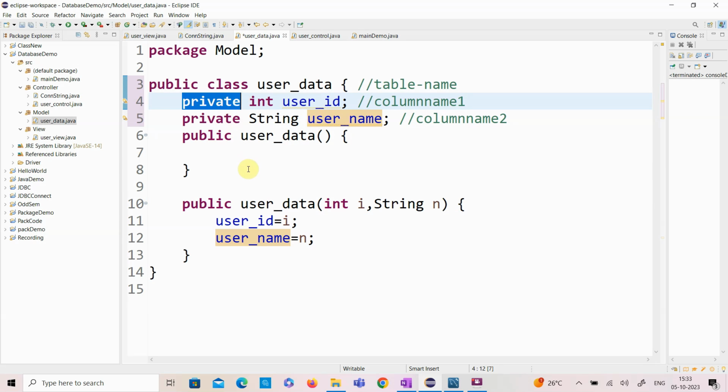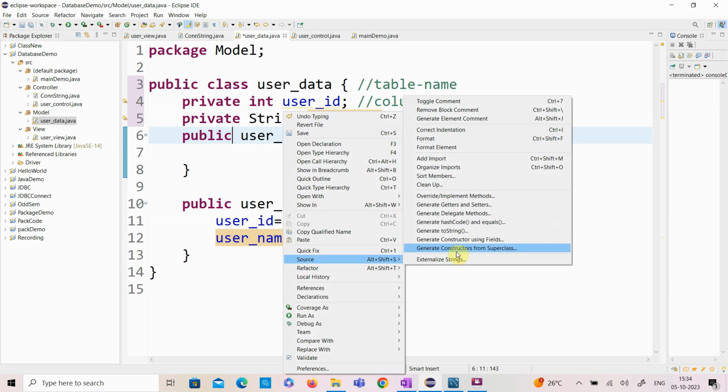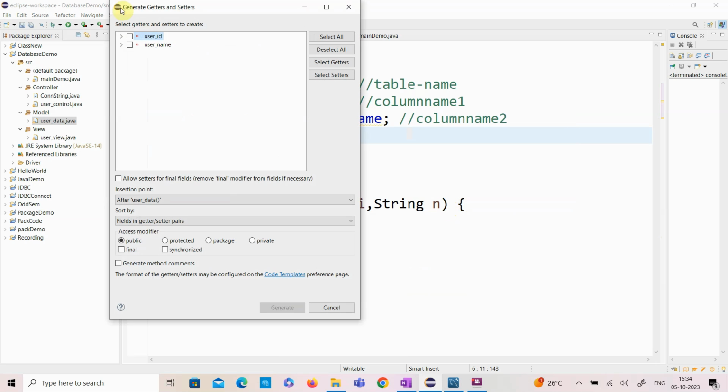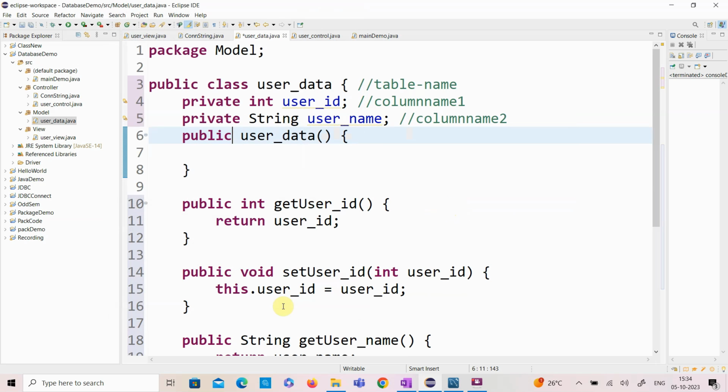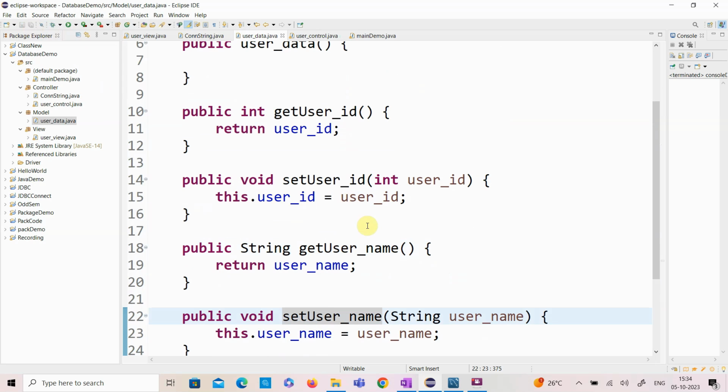So we have to create the getter and setter. Right click in your Eclipse file. We have the thing called source. In the source you have to give generate getters and setters. Using the getter and setter, the private members can be accessed outside of the class. This is the getter and setter for the first user ID variable, and for username we have the getter and setter. So now our model is ready.